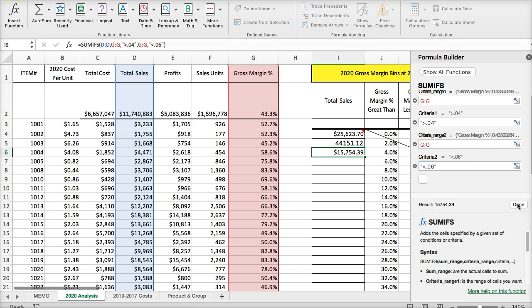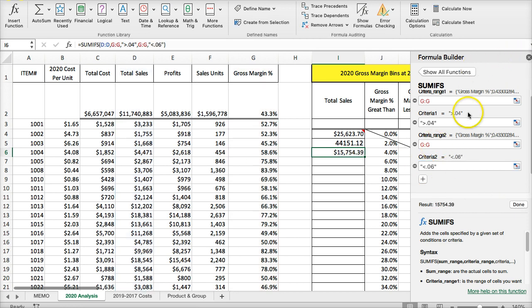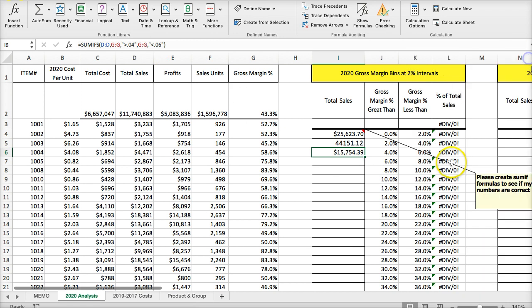Okay, done. So what that did, this is the formula builder. You can see the formula up here. And basically what I did was say, give me any of the profits between 4 and 6% profit margin. So these are the profit margins. So I was looking to find anything between 4 and 6% in this column. And it puts it in this bucket. So we're creating these buckets.